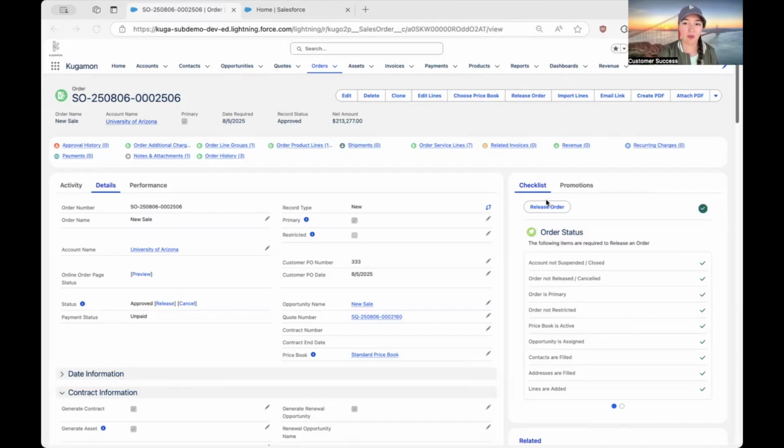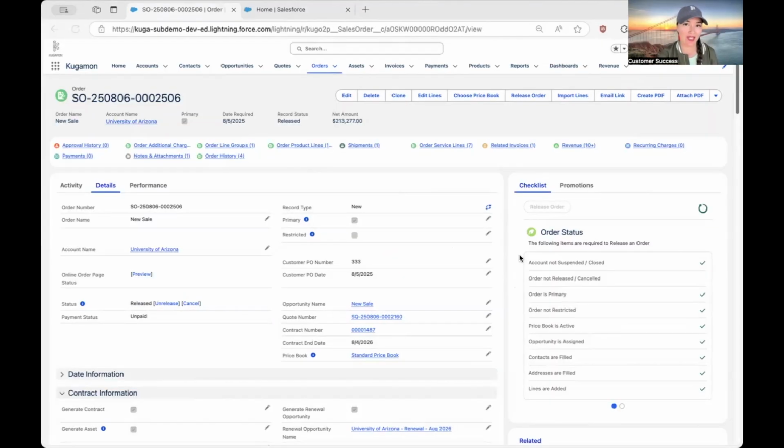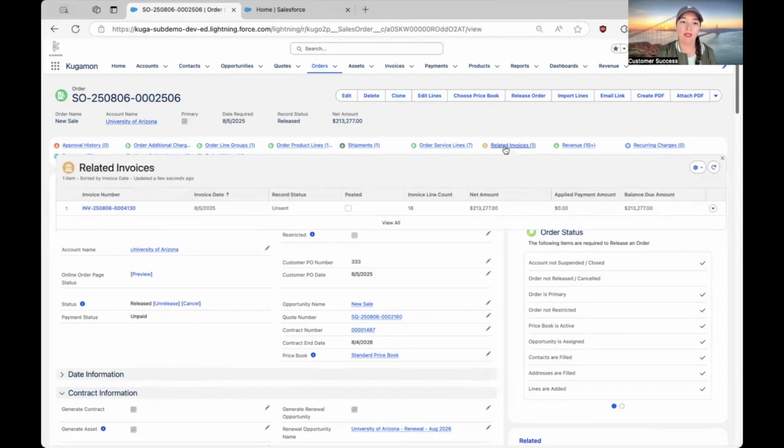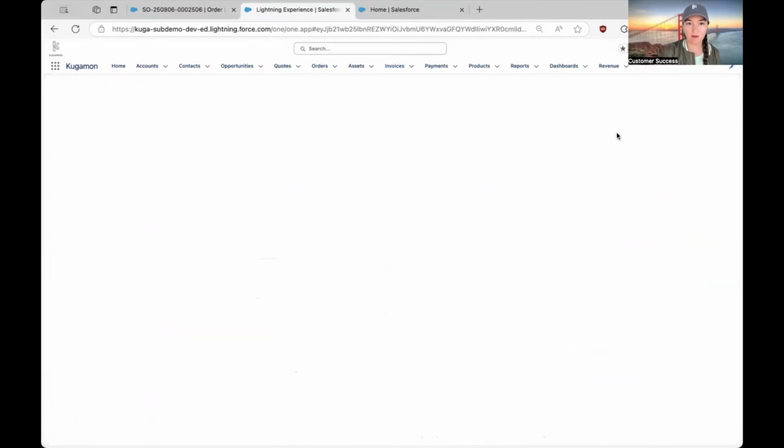So clicking on this release order button is a very powerful action as it will create downstream actionable items, including, if applicable, any shipment records, asset records. It will also create the relevant invoice and revenue schedules. I want to open the related invoice in a new tab. And what you can do is always preview the invoice in PDF form.